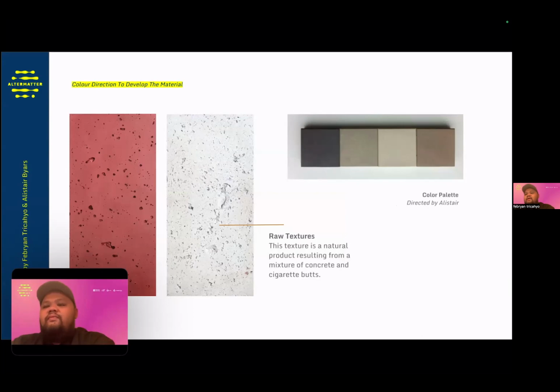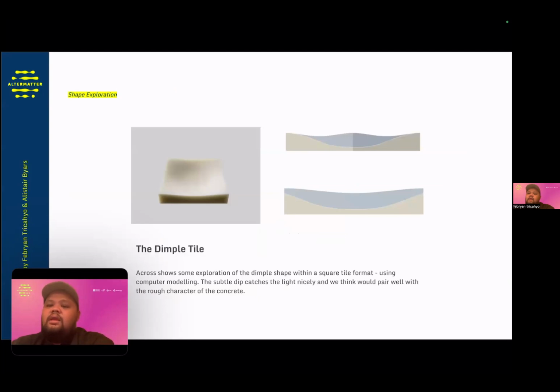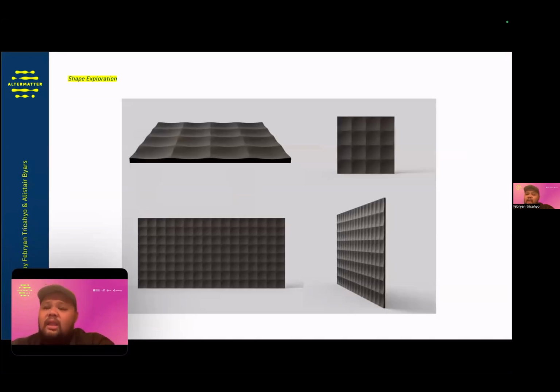He wanted Fab to develop with this earth color, because mostly what I'm doing in Indonesia is we use gray or terracotta color or black. Ali gave me direction that we want to give a color palette, and this is the shape exploration we're doing. Ali gave me direction: how about we only use a simple shape, a square tile format, and then we give small details, the dimple tiles, and we only do simple things, because he saw that the cigarette butt texture result is already beautiful.